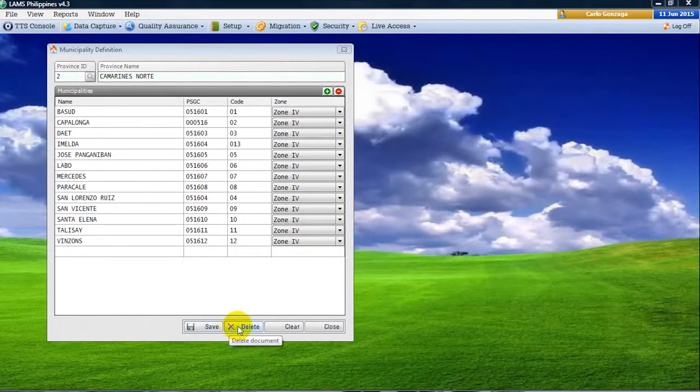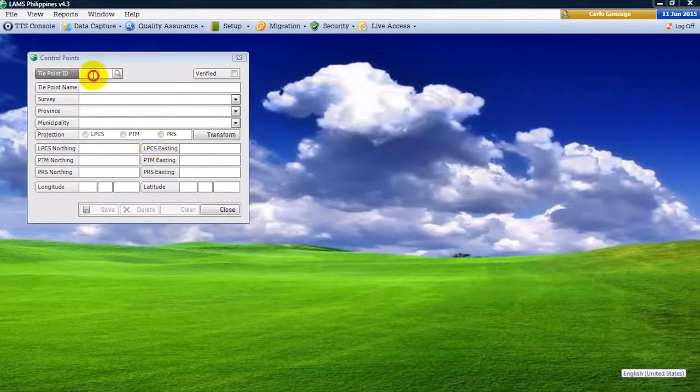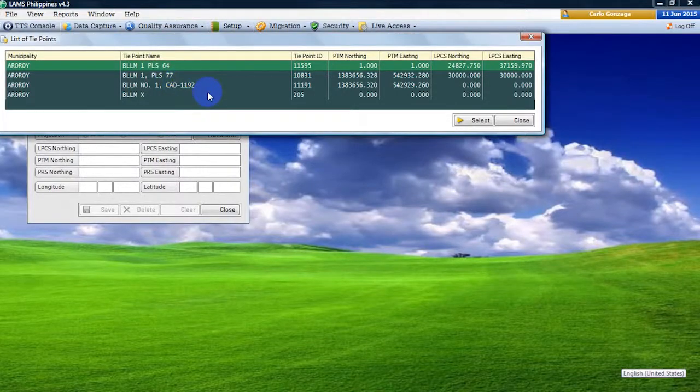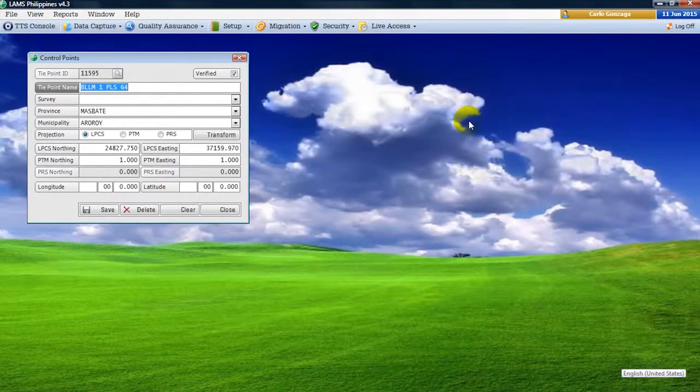Deletes the record. This is similar to pressing the F8 function key. Launches the lookup function, similar to pressing F4. Displays the list of valid values for the field. Pressing F4 simulates this function.